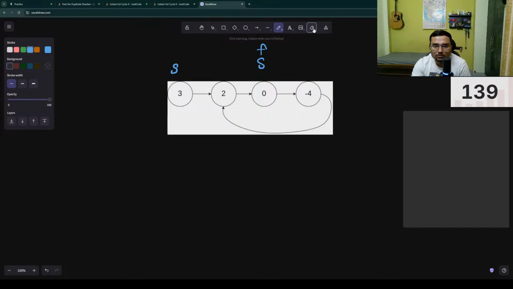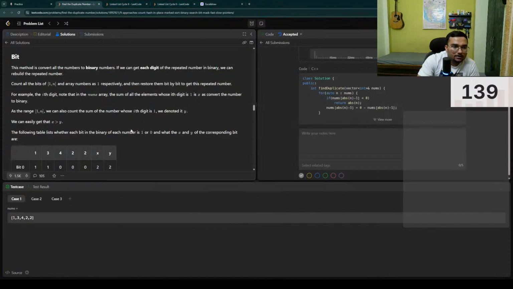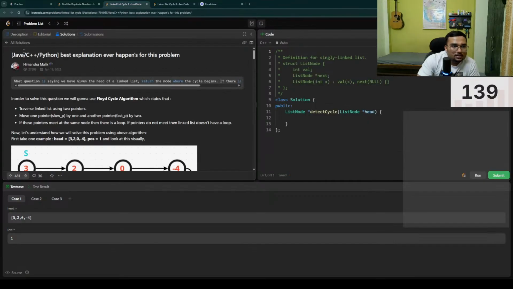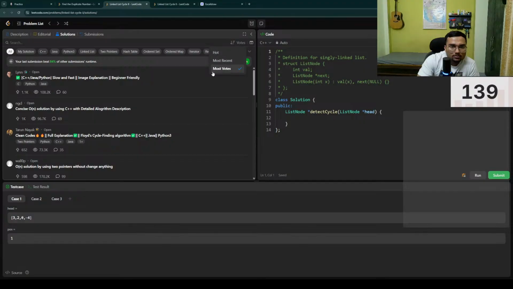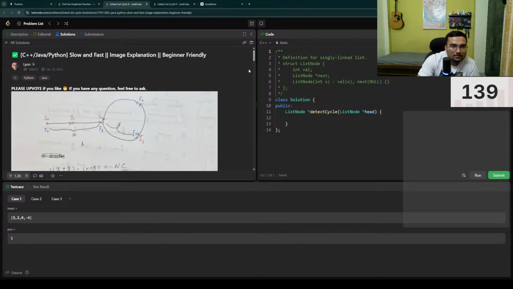I just need to prove that the distance from fast to the start of the loop is equal to the distance from the start of the linked list to the start of the loop, which we have proved over here. I mean, I can take a look at one more most voted image explanation.